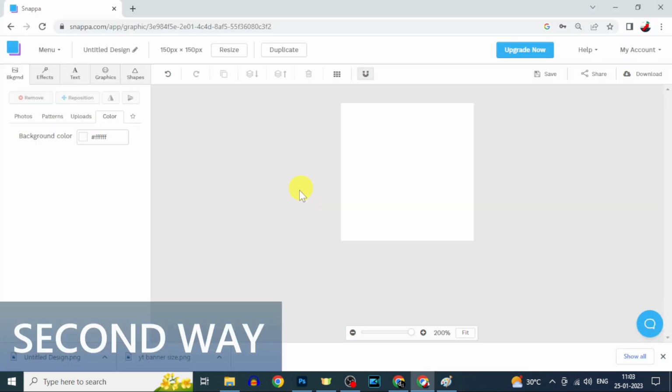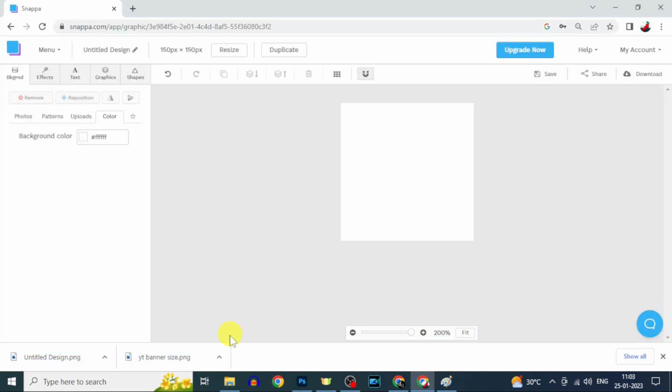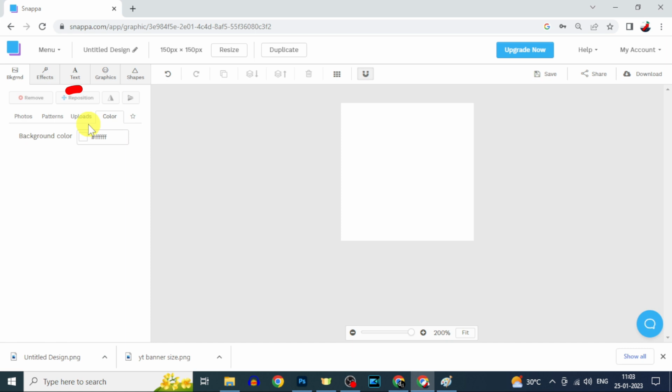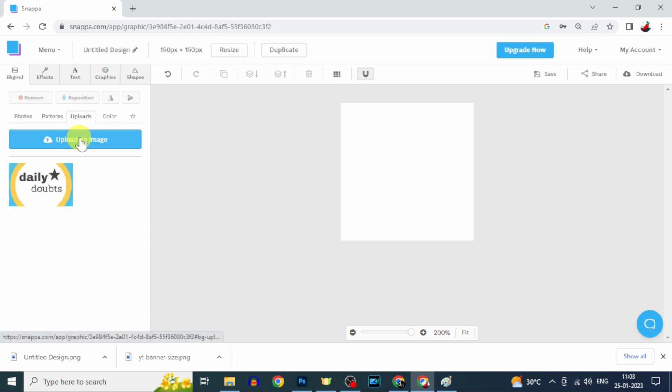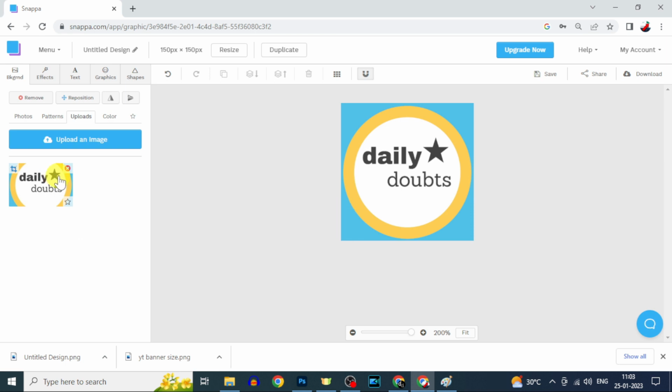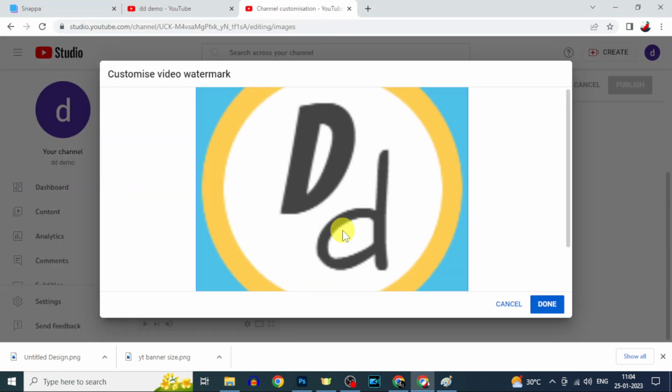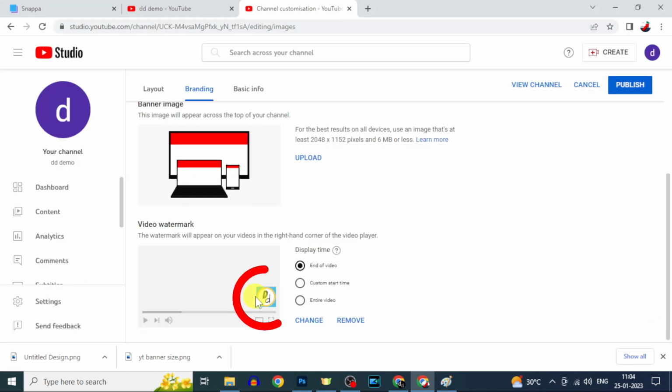Now second way, all you have to do is just drag and drop your YouTube channel logo here. Then click upload and click this. Yeah, now it's perfectly fit. And upload this watermark on your YouTube channel like this.